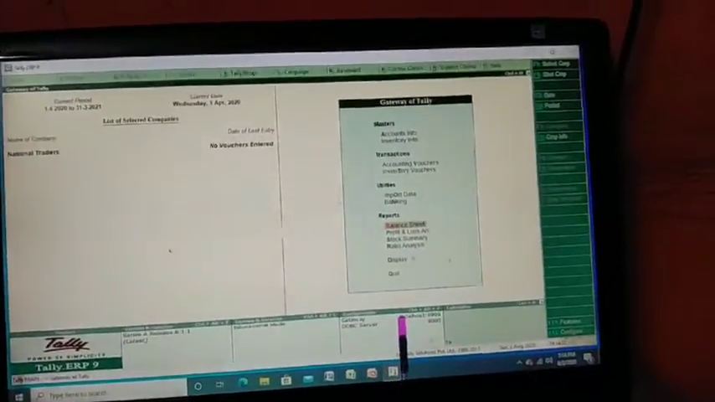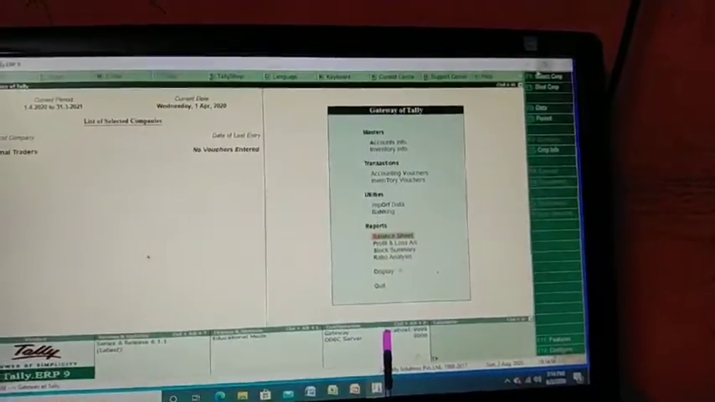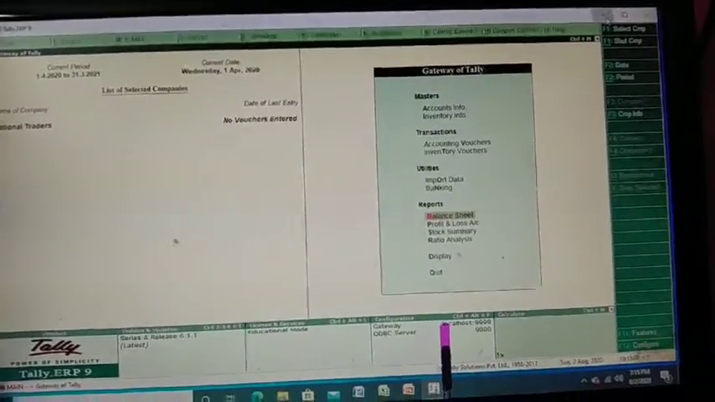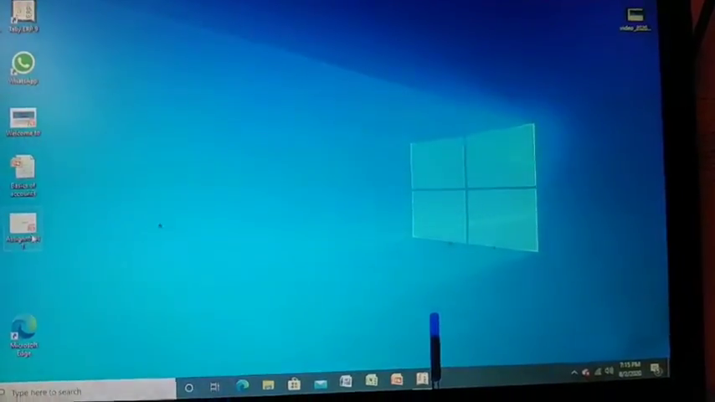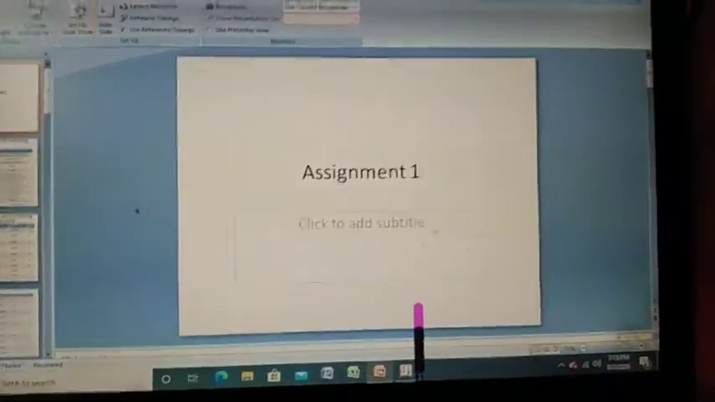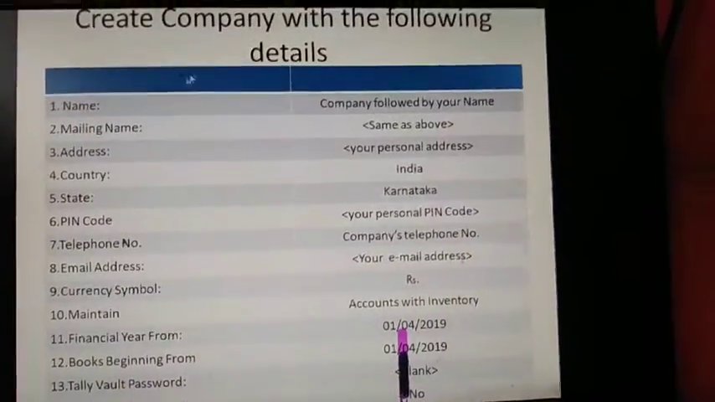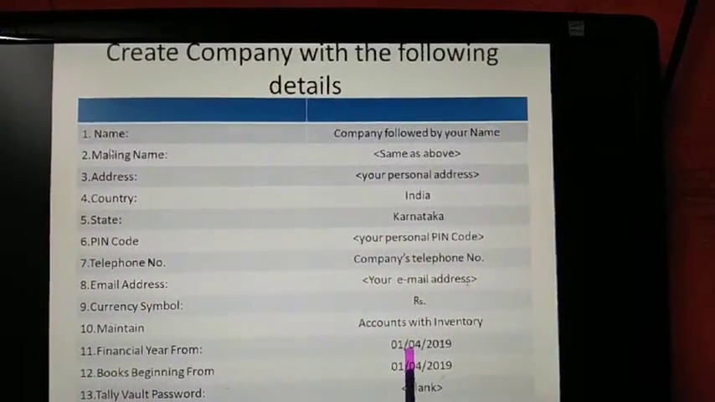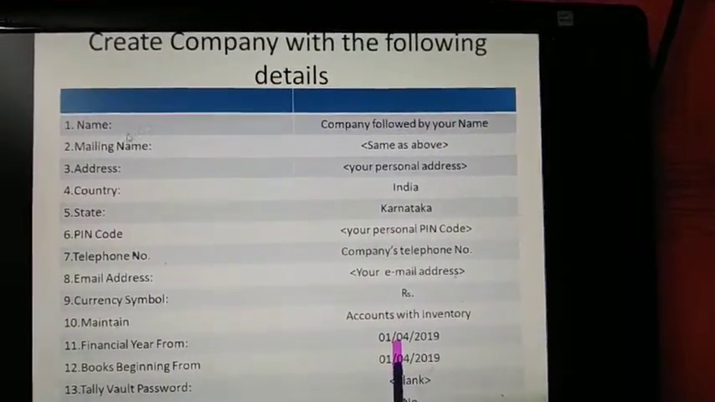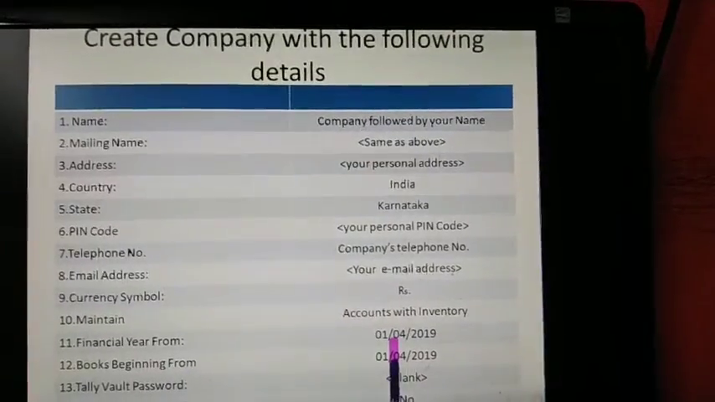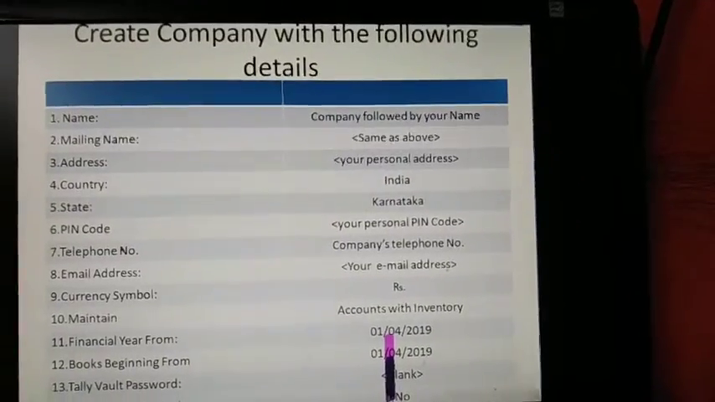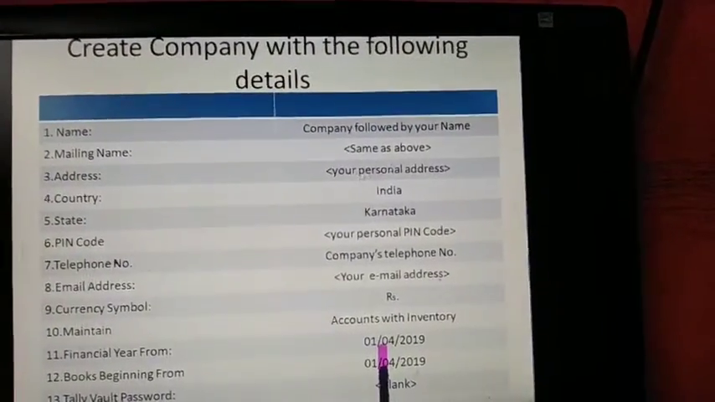So that is for today's class, and I will be giving you an assignment for the next class. So here is the assignment. This is the company which is to be created with these details. That is the name of the company. You give a name followed by your name. Next, the mailing name will be the same as above. Then address, you can give your personal address.